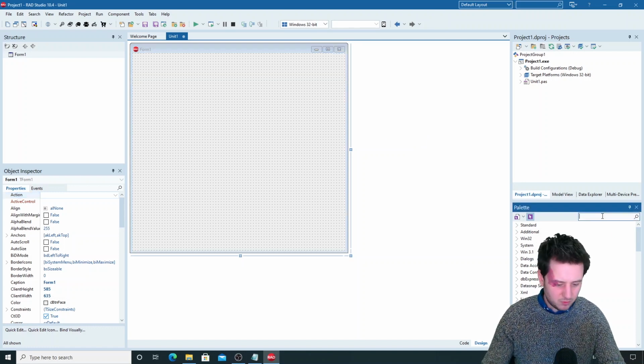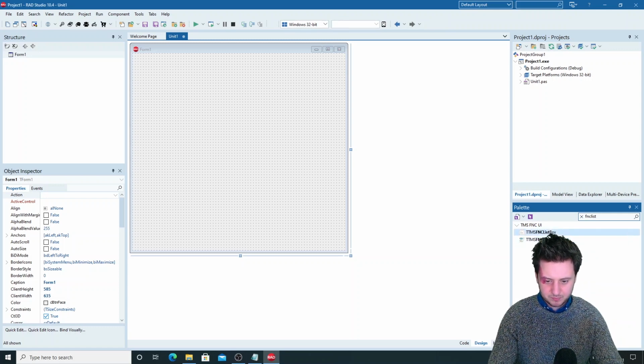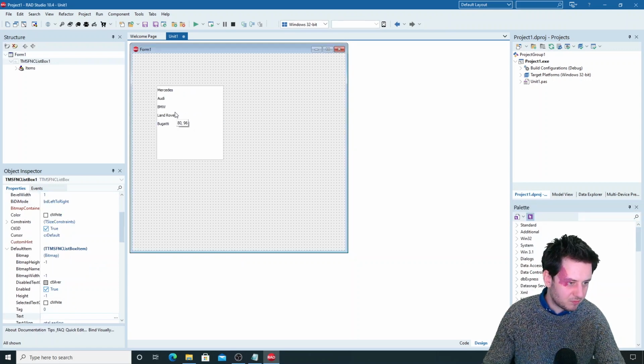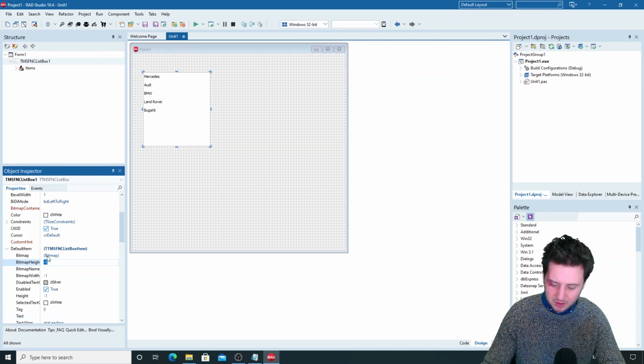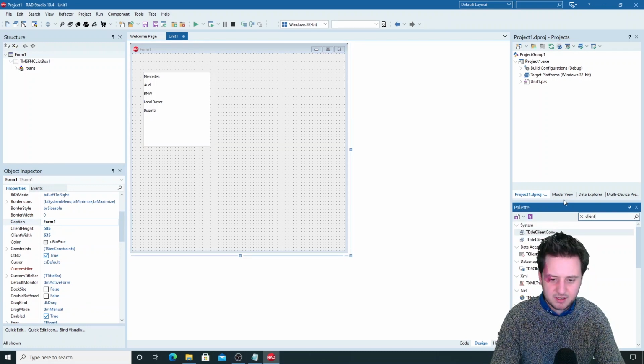So in VCL we'll need a TMS FNC listbox. I will change some default settings to the default item. I will set the bitmap height to 30, the bitmap width to 40 and the height to 35 of the item.